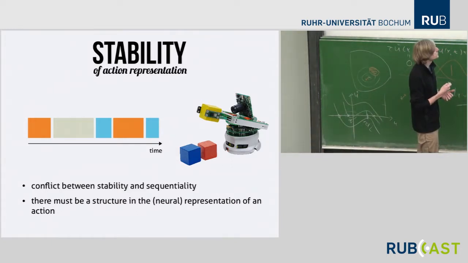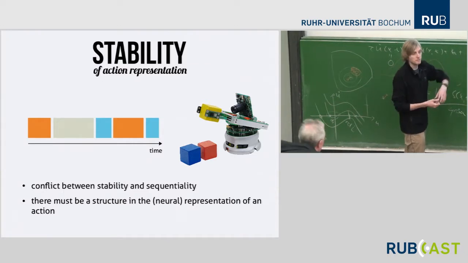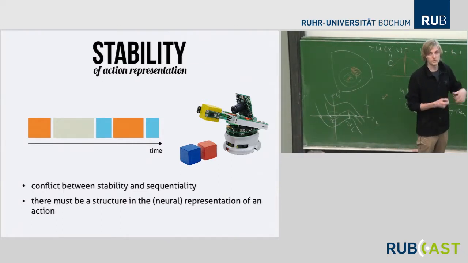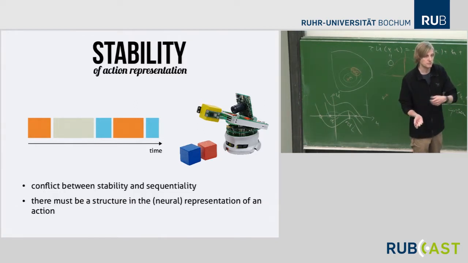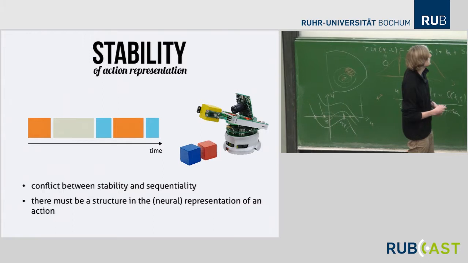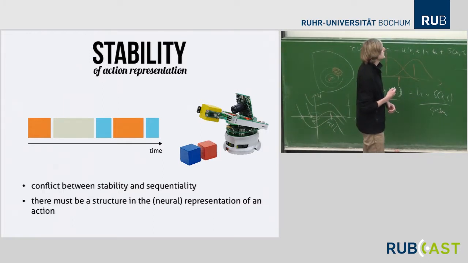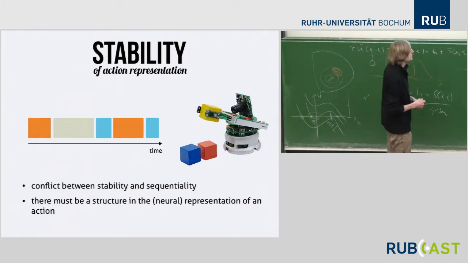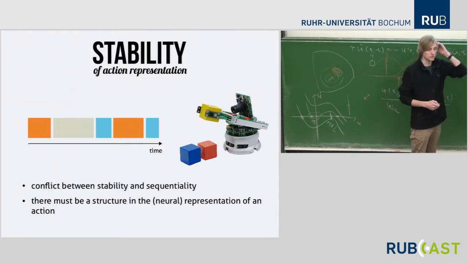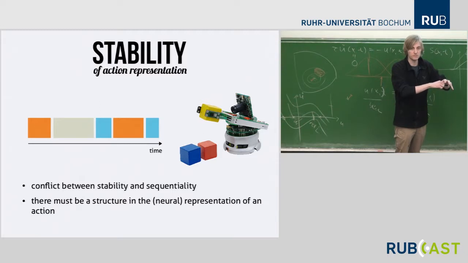There is a conflict, though, between the stability that I'm building up for looking at the orange thing, because as soon as I want to go to the next thing, I have to sort of destabilize this behavior. I want to say, okay, now I'm done. Move this out of the way. I'm doing the other thing. And the hypothesis that we have is that there has got to be some structure like this in the neural representation that says these two things: a stable representation of an action and some sort of signal that destabilizes this representation.